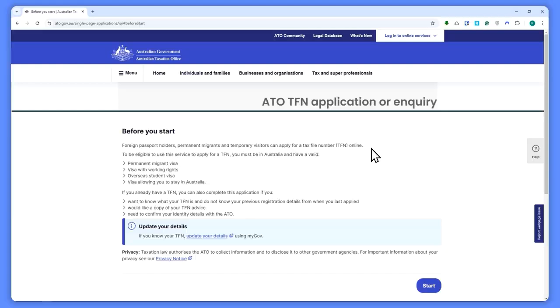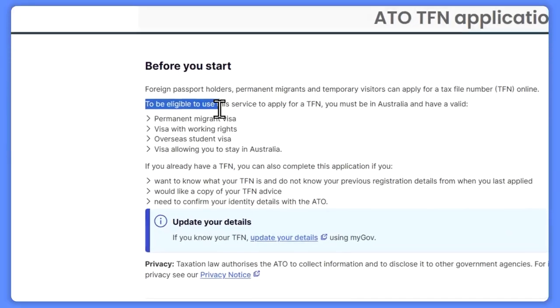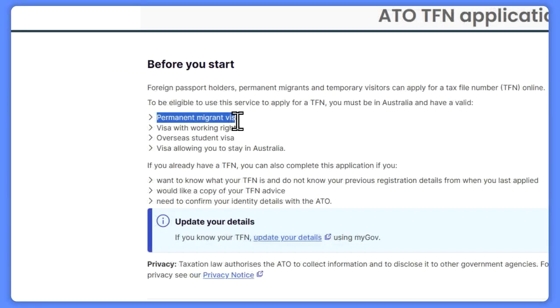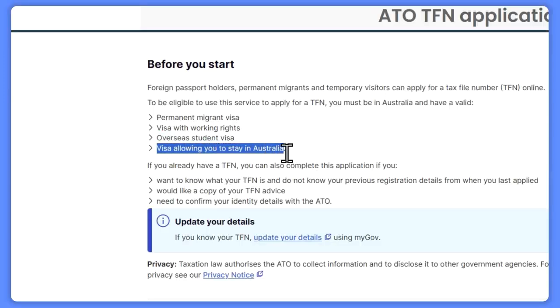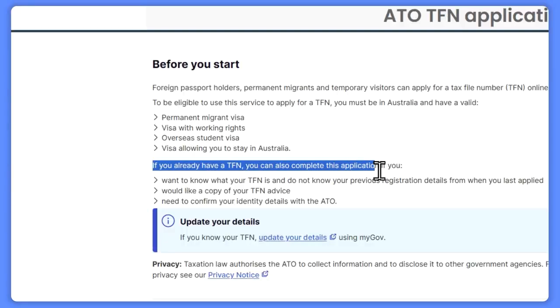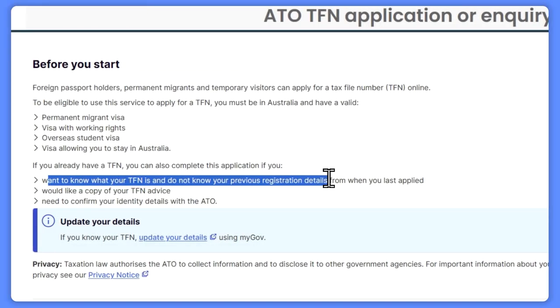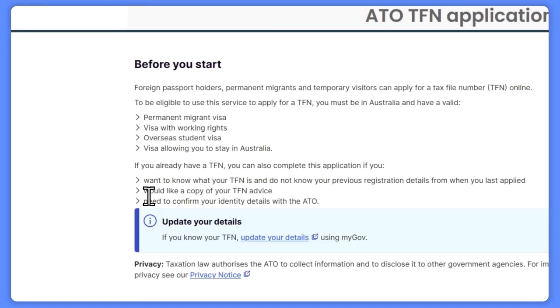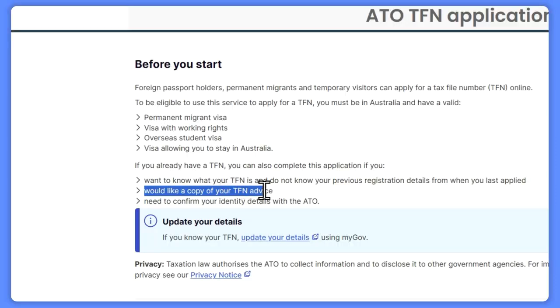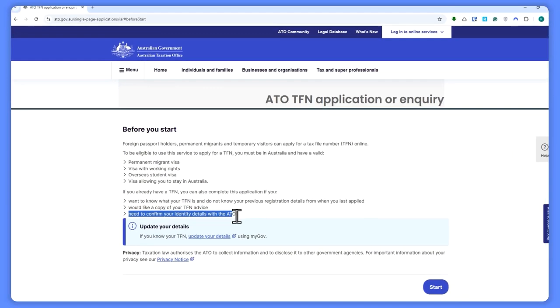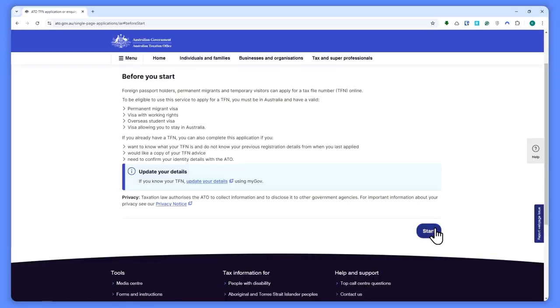Here is where step 3 begins, which is to check your eligibility and begin the application. To be eligible to use this service to apply for a TFN, you must be in Australia and have a valid permanent migrant visa, a visa with working rights, an overseas student visa, or a visa allowing you to stay in Australia. If you already have a TFN, you can also complete this application if you want to know what your TFN is, do not know your previous registration details from when you last applied, would like a copy of your TFN advice, or want to confirm your identity details with the ATO. Once you're all good with this, you can proceed by clicking the Start button.